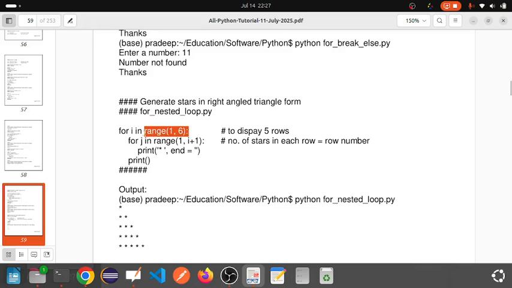If I take 3 here, then i will be 3. Then the program will enter here, and for j in range(1, 3 + 1), with 3 plus 1 being 4, it will go up to 3. So 1, 2, 3 will be here, and this inner loop will run 3 times. Each time it will print a star. After printing a star 3 times, it will come out of this inner loop, and this print here means go to the next line, so these 3 stars will be printed.